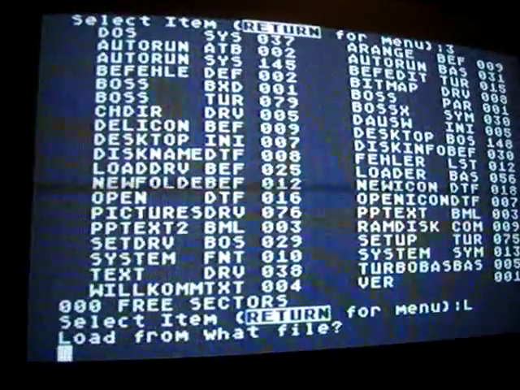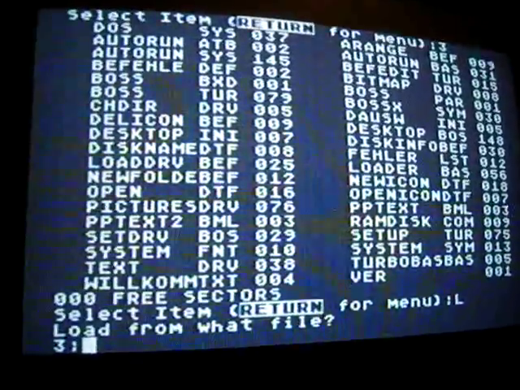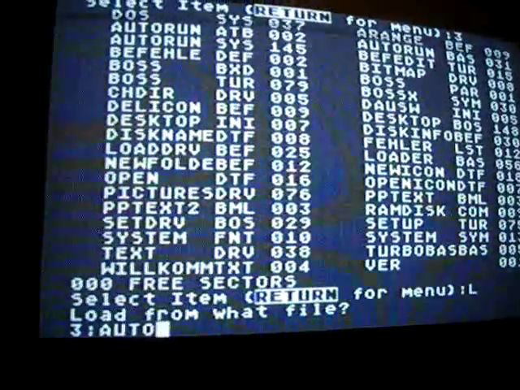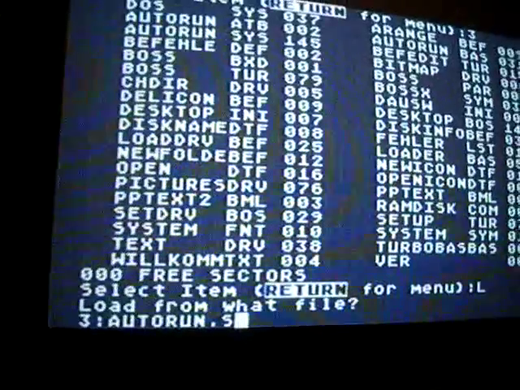We load Turbo Basic from drive 3. And we run the setup program from drive 3. Run D3 setup.tur.